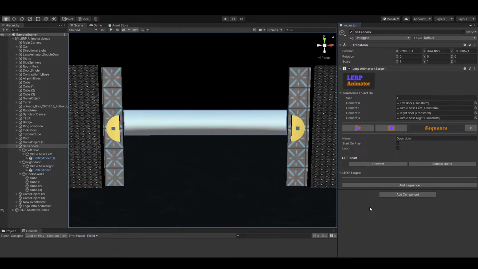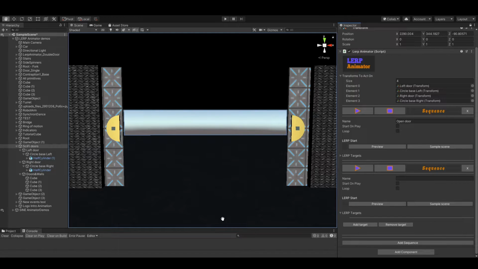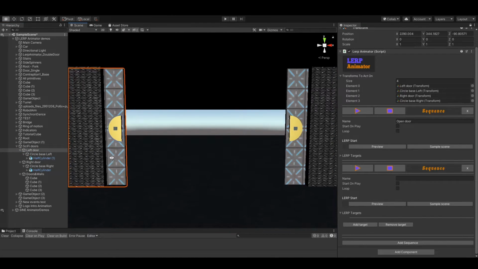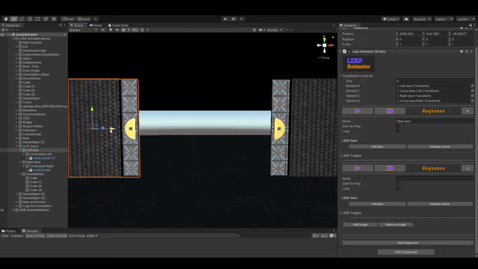Let's make the closing door sequence. So now when we add a new sequence, these transform states are now automatically in the LERP start. So let's just close the doors again.